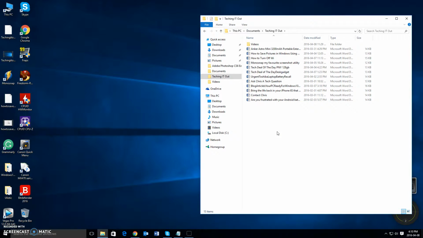Now you can also do that with your keyboard using Control C to copy, and then Control V as in Victor to paste, or you can also use Control X to cut those files, images, or whatever, and then use Control V as in Victor to paste those over to the desired location. And that's it, and you are done.